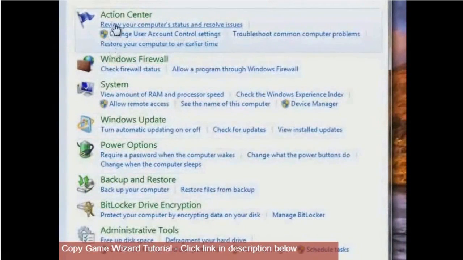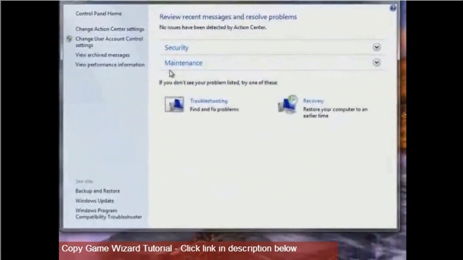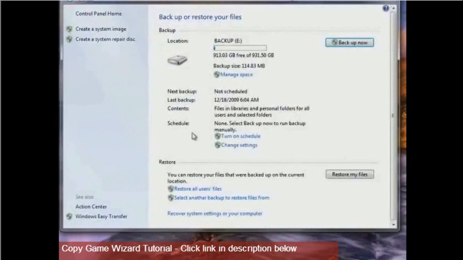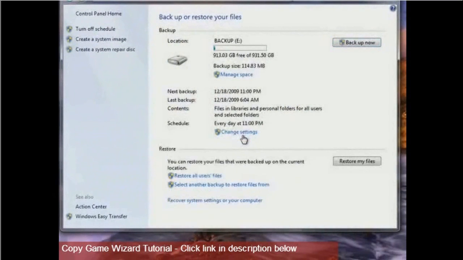Now you can go about it a couple different ways. I like to click on Action Center. You can also click on Backup and Restore. I click on Action Center because I can see Recovery, I can see other options here, and here's Backup and Restore. You can see there's a backup that's been done. You can click here to turn on a schedule. So we'll click that. So it does it every day at 11 p.m. You could change the settings.